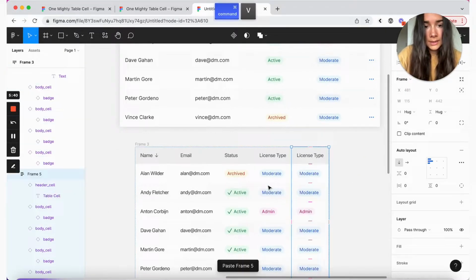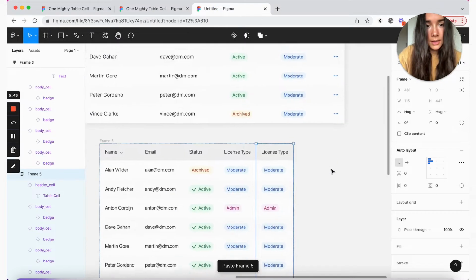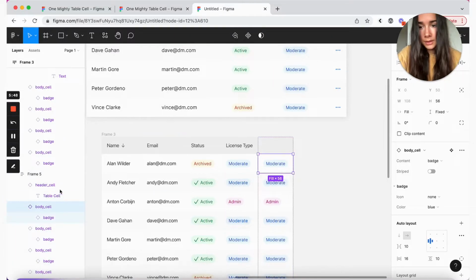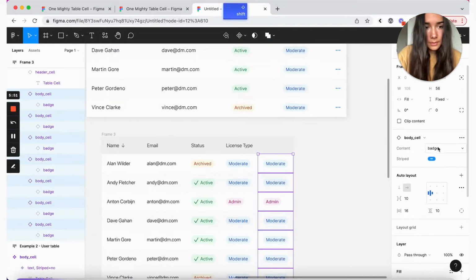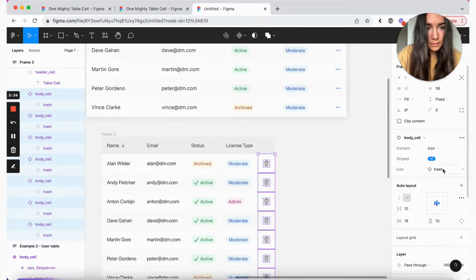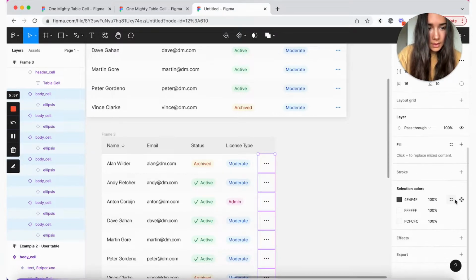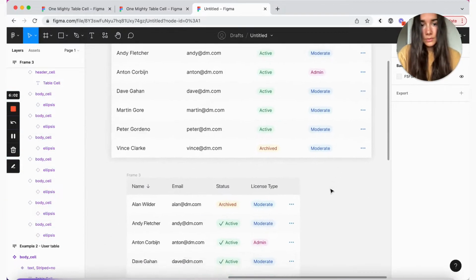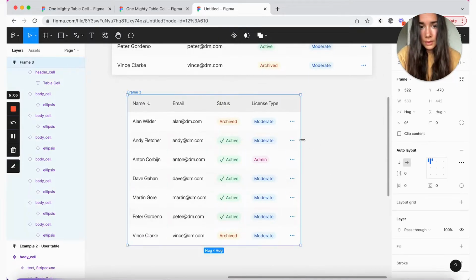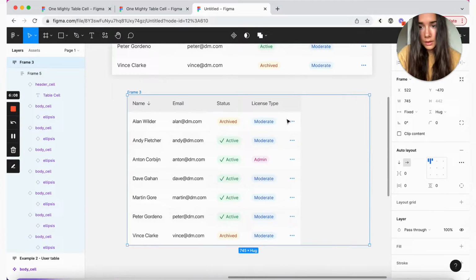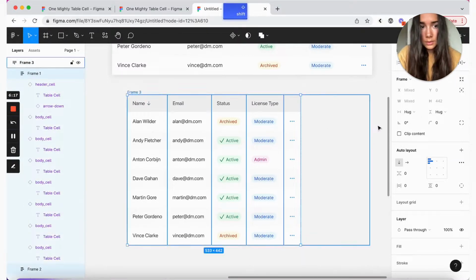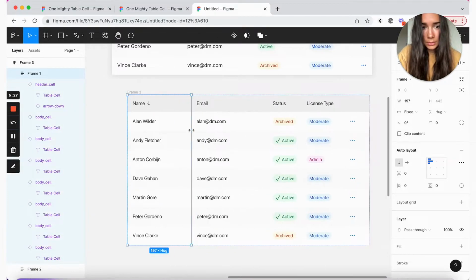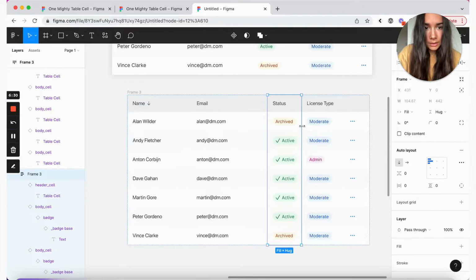And the last one is just going to be an icon column, so we don't need anything for the header. And then let's swap it for a different color. Now we can adjust the width as we would like.